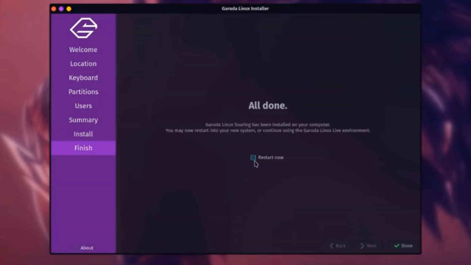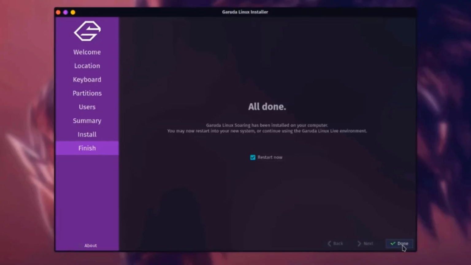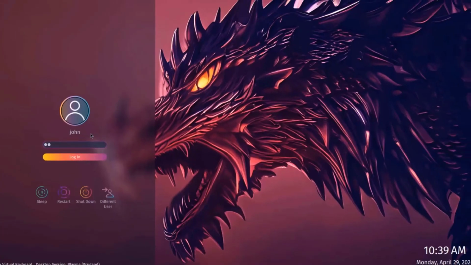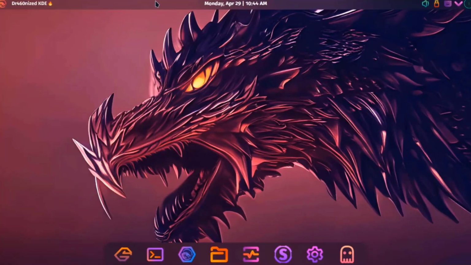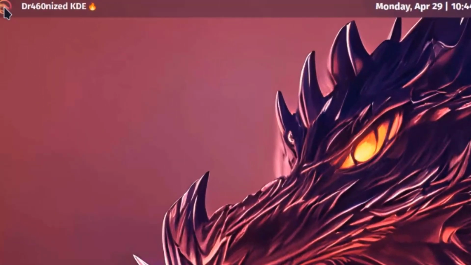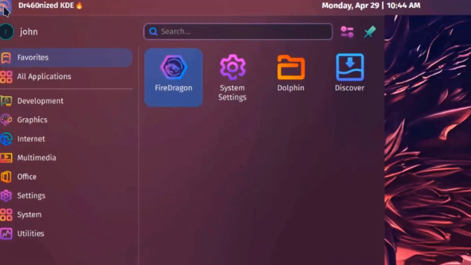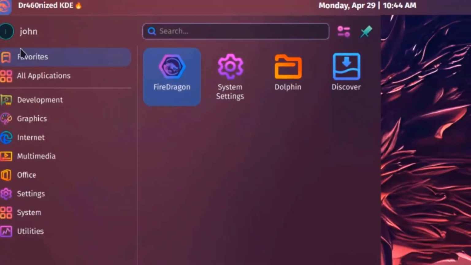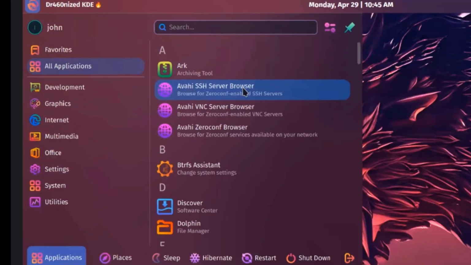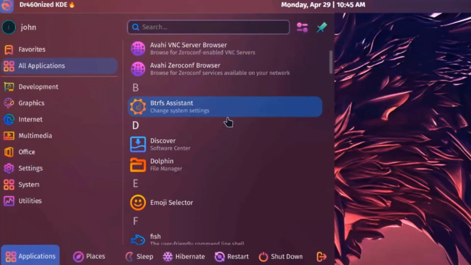So installation is complete. I'm going to restart the computer. Okay, so I'm going to log in. So there are two panels. There's a top panel here, and there's a bottom panel. So on the top panel, on the left side, this is the application launcher. So this is the username. So this is favorites, and these are all the applications.